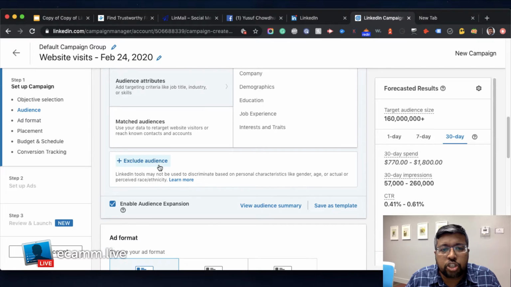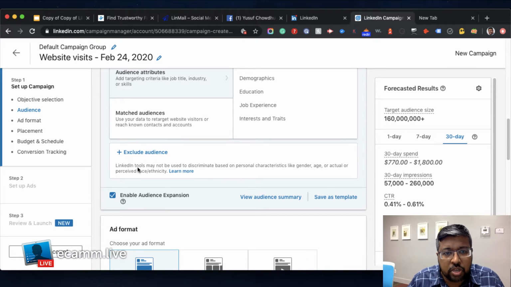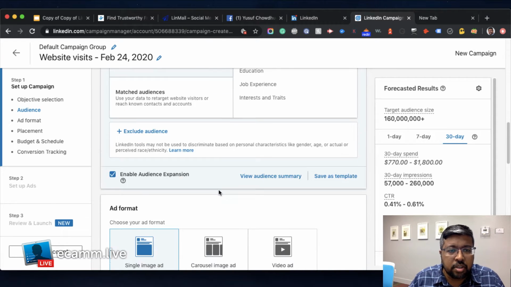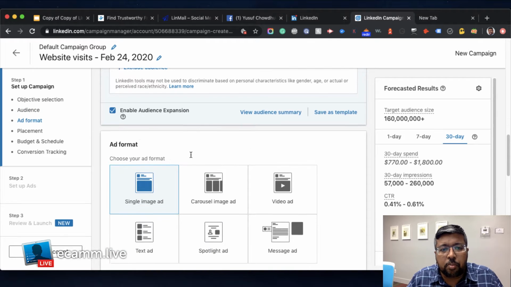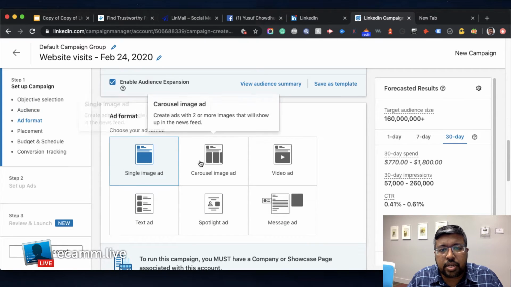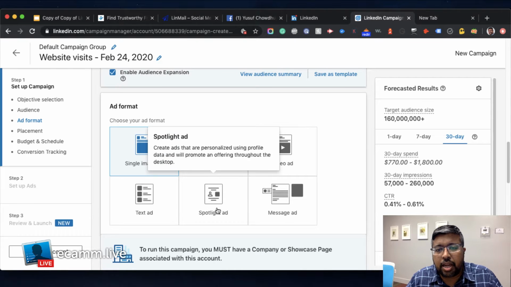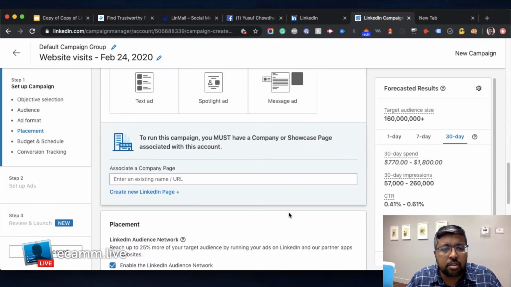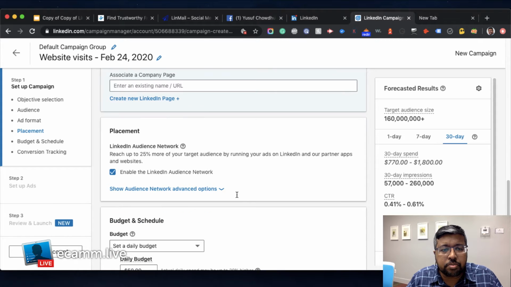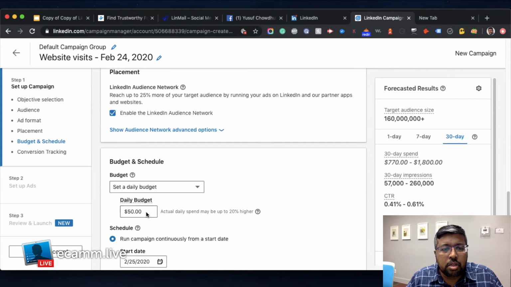Okay? That can exclude certain audiences. So there's some audience that you don't want them to see. Let's say the CEO, you don't want the CEO to see this. You can look at the genders, personal characteristics, age, then the ad format. Is it a single image ad? Is it a carousel, video, text ad, spotlight, message ad? Here's your link. There you go.